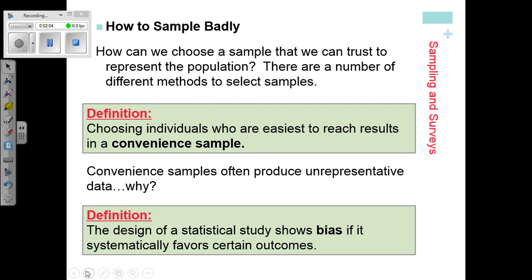Do you know what bias actually means? I'm here at the bottom. Bias systematically favors certain outcomes. So whenever that happens, the only way to really avoid bias is to try to randomize in order to choose your sample.